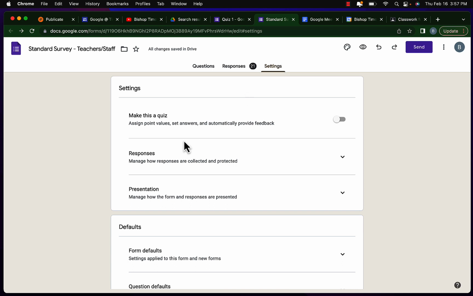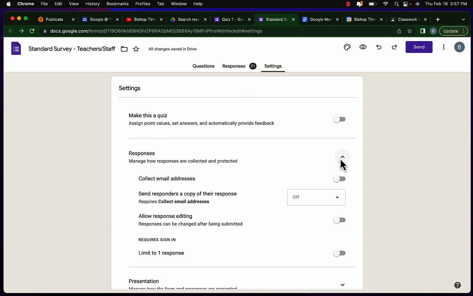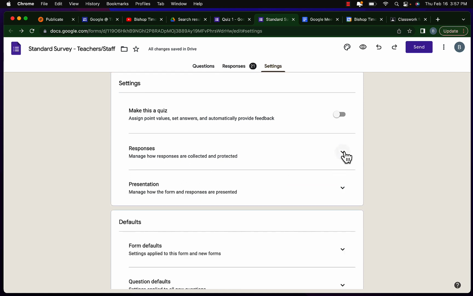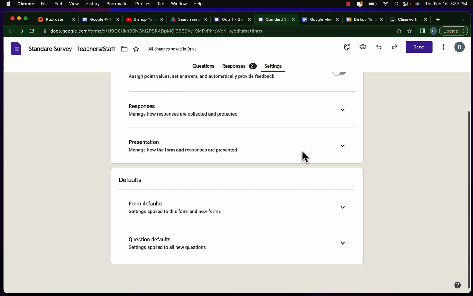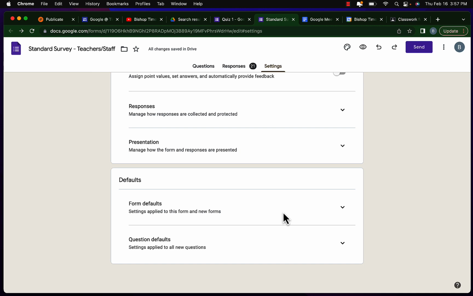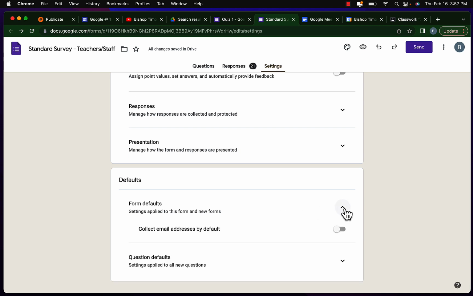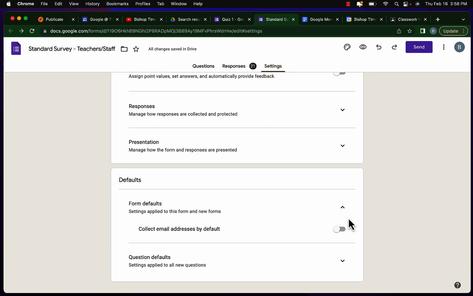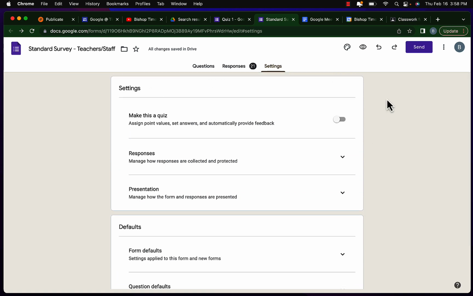Your settings are pretty limited in here. However, one thing you may want to change is how you're collecting responses. We're going to get to quizzes in a second. This is how you convert your survey to a quiz, and then how it has different functionality to make it quiz-like. And then you can also change your presentation. Sometimes if you have a lot going on, you can show a progress bar.